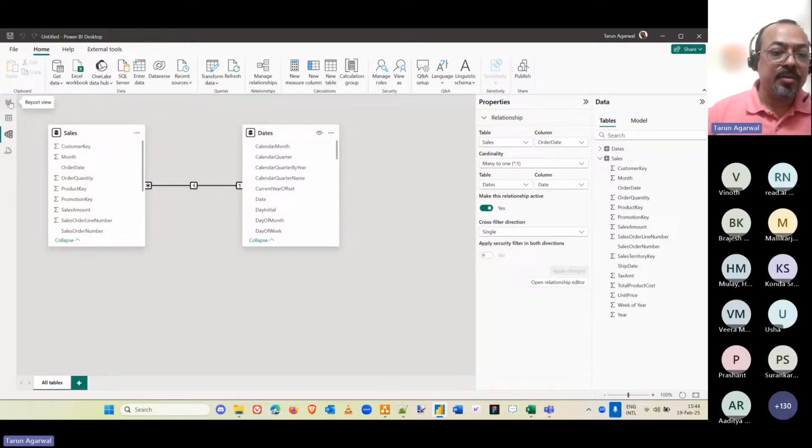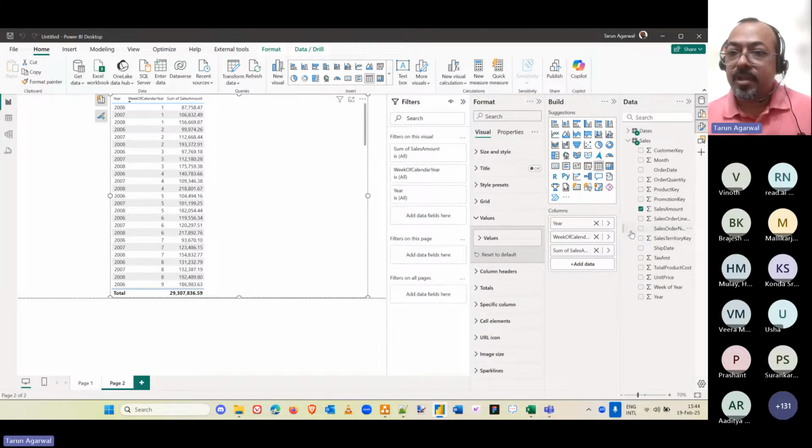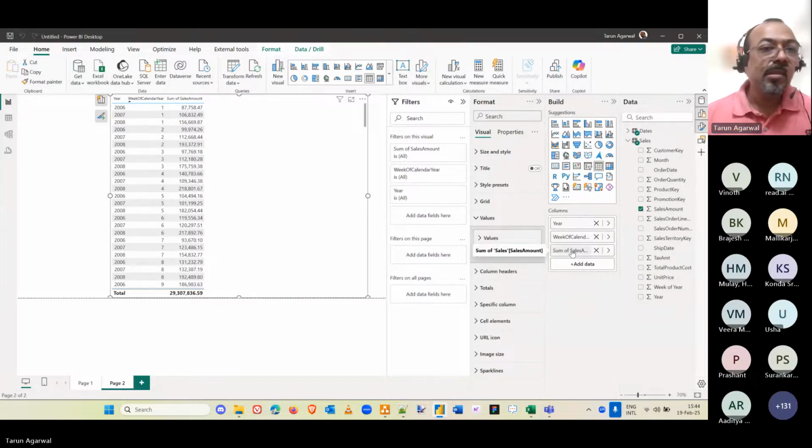And going back to my report view, it gives me for each month, year combination, the sum of sales amount. Week, my mistake, week and year combination. So I can see this now by week. In fact, let's go one further. Let me get rid of 2006 and the week of calendar year.